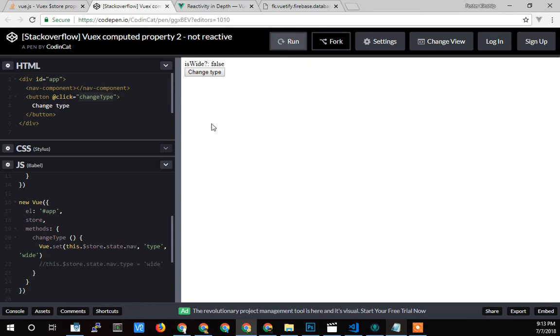And so if I run that, oops, I think it's run. Now it works. Clicking on it turns it to true.